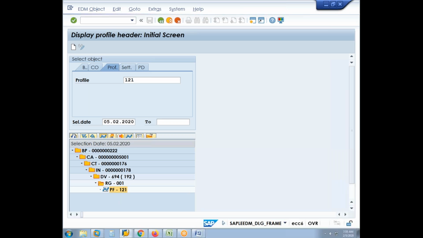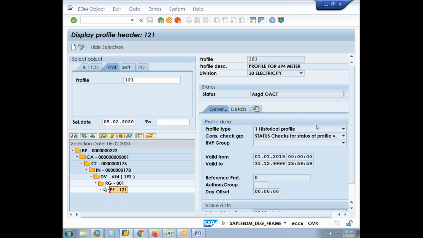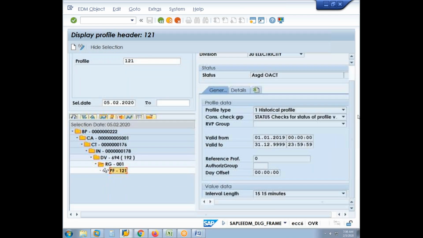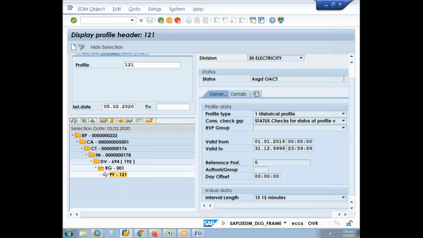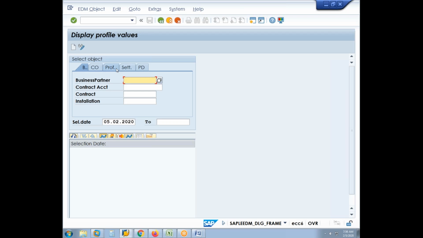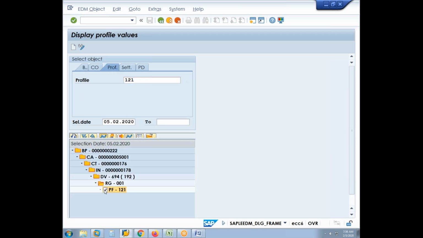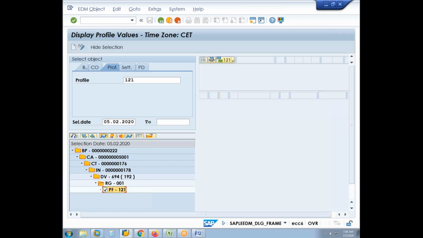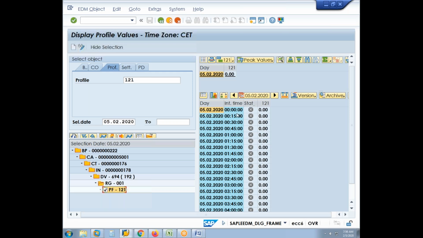Now, as you can see here, this profile has a kind of data description of what it will be storing. So let us say profile number 121, profile values, display, profile value 121. Of course, for today's date there won't be data available, but it can be stored. Right now it will show 00. Like this, you can see 00, midnight, 12:15, 12:30, 12:45, 1 o'clock, 1:15, 1:30, like that. Here the values will come and get set.